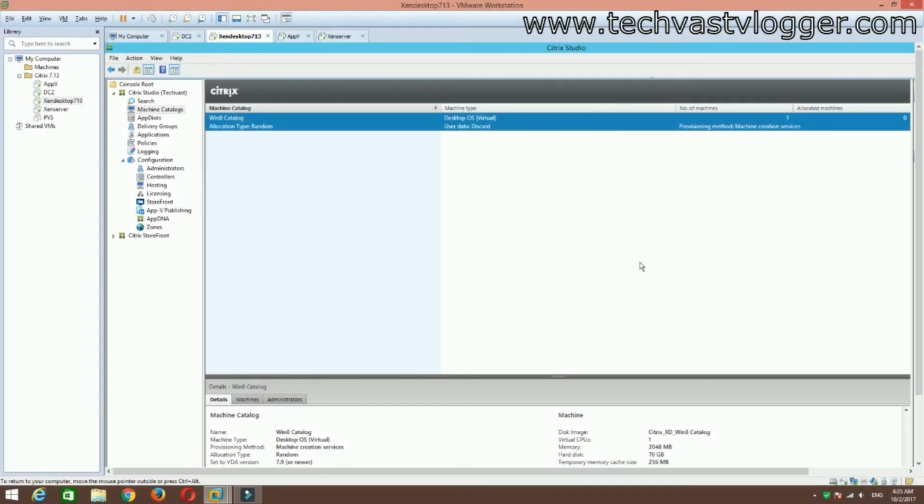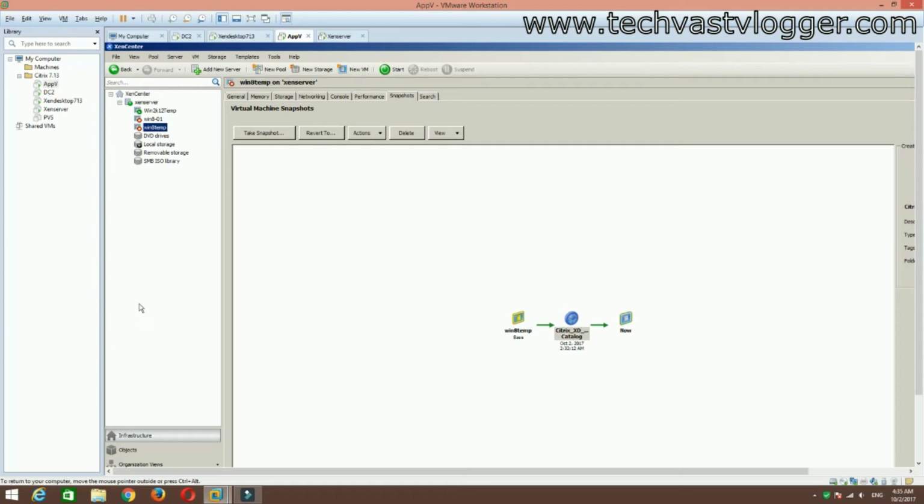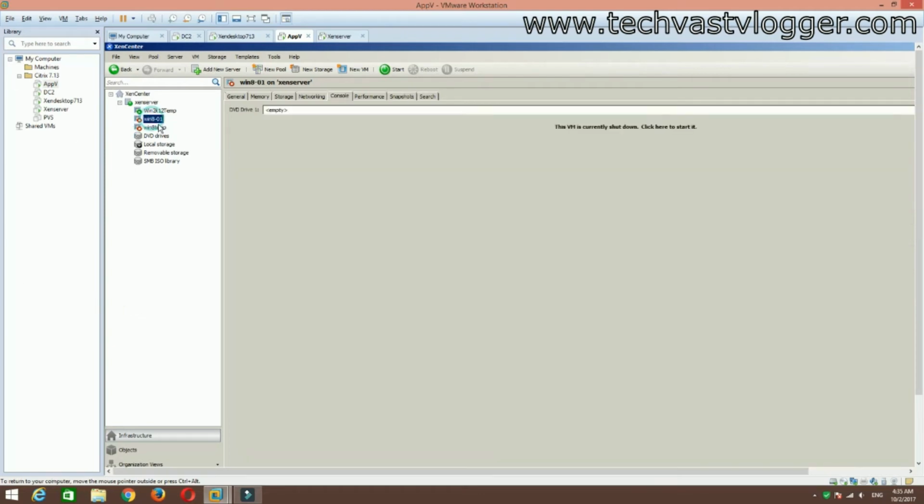And we are back here. As you can see, my machine catalog has been set up successfully. Let's quickly have a look at my Xen server. Here I can see the new snapshot, and I can see a new machine as well which I have created just now. So my machine is set up successfully.